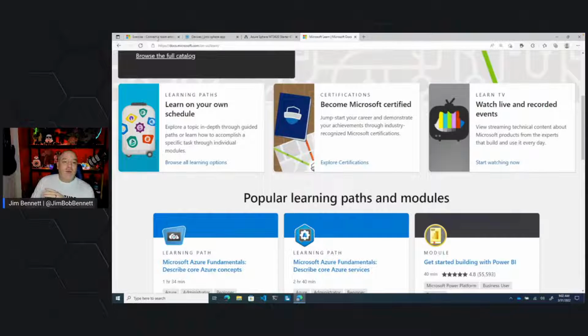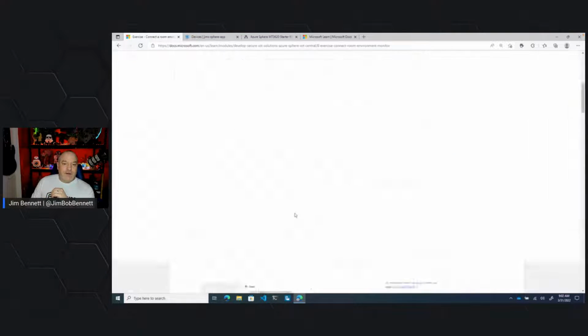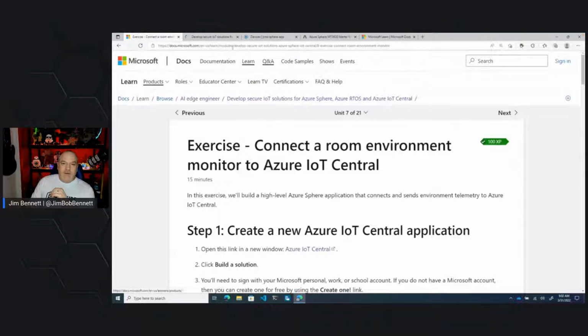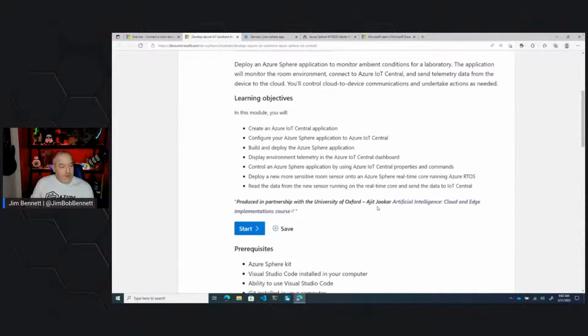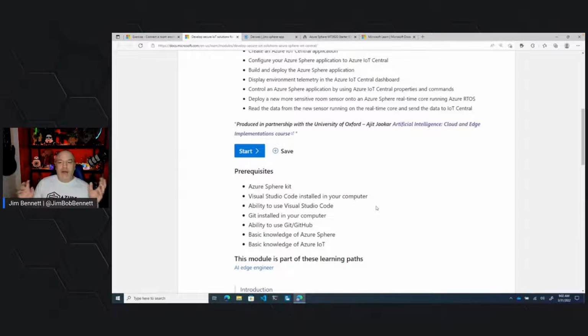And in particular, I was working through this module here. Let's go back to the start of the module over here, which is all about developing secure IoT solutions for Azure Sphere using Azure RTOS and Azure IoT Central. So this is what I was working through last time. It's part of a whole course all about AI, cloud and edge that's been built in partnership with the University of Oxford. And there's a lot of great stuff on here to teach you how to get going with cloud and the edge. And so this Learn module was all about Azure Sphere. So there's no cost to doing the Learn module. Microsoft Learn is completely free.